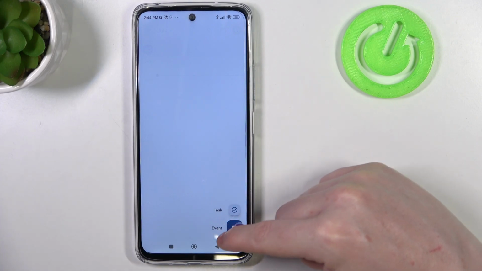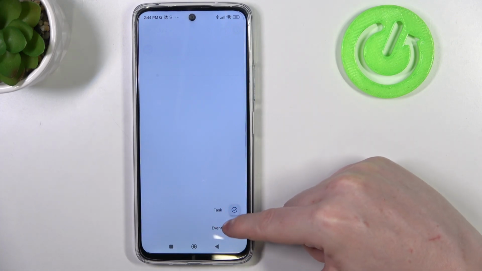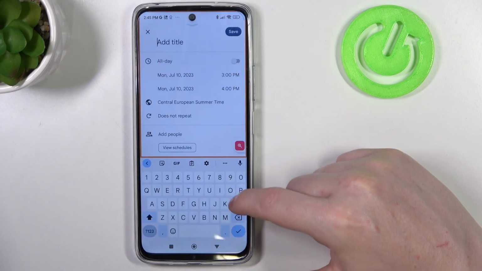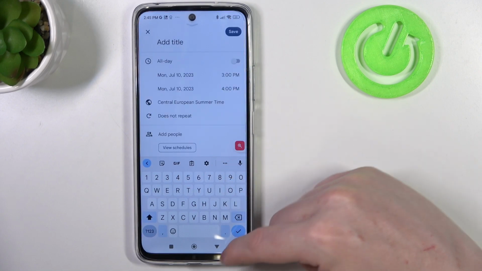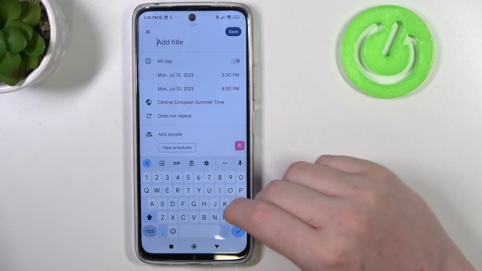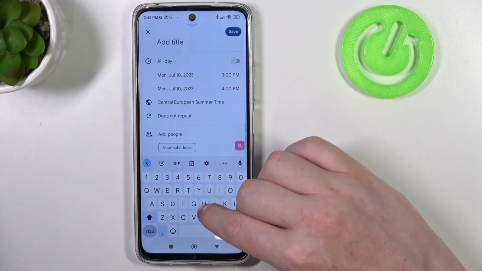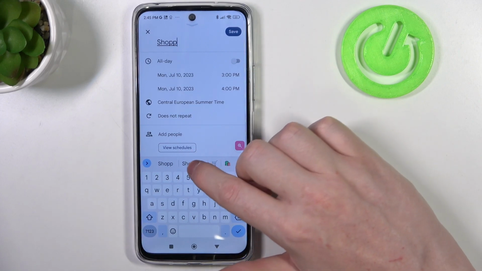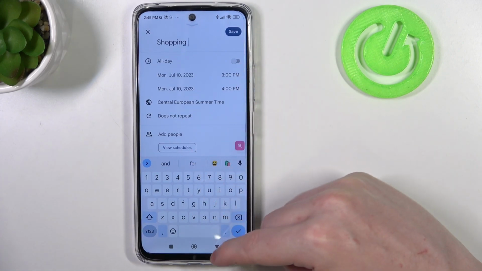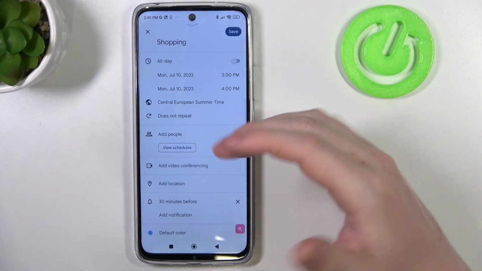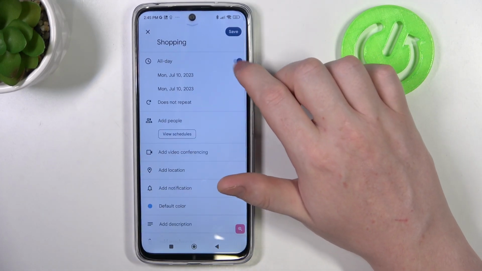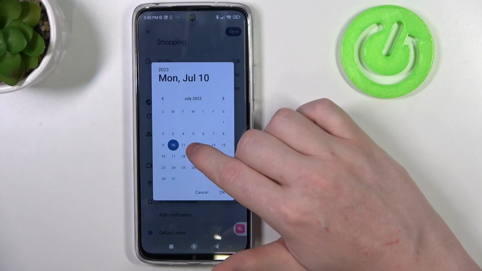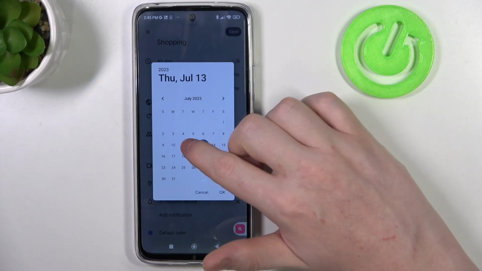Here you can create either the event or a simple task. I'm gonna go with event. We can add the title to identify our event, so let's name it shopping. Next thing is to pick when this event will occur, and in this case I'm gonna go with all day so that it will be visible all day, and I will go shopping on Wednesday right here.